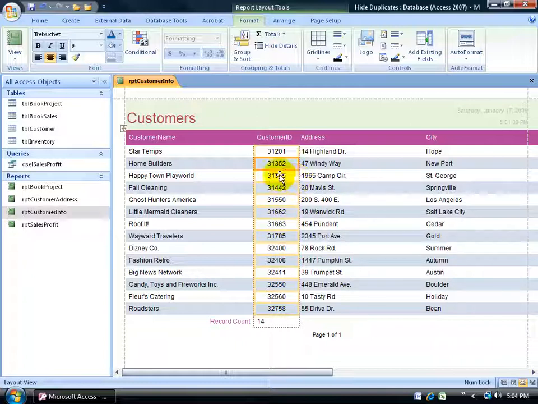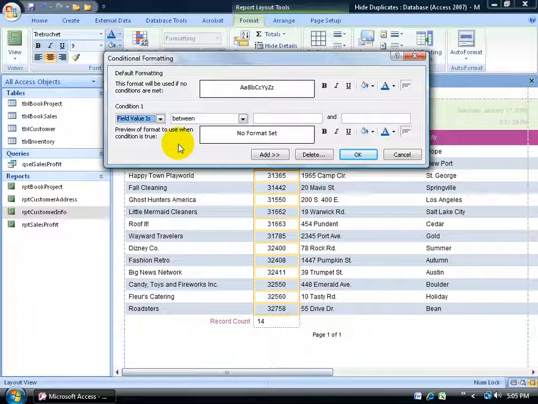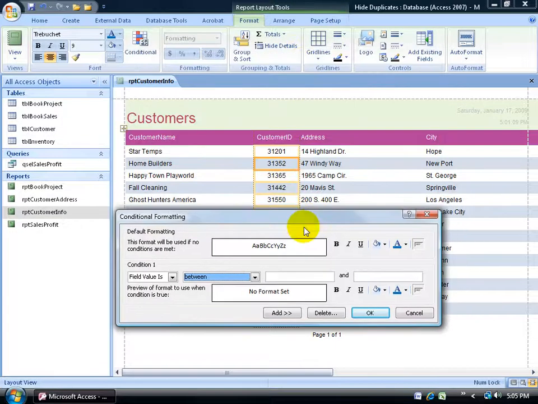So I'm going to go ahead, first of all, click on one of these fields so it selects all the fields within the column here, and then come up here to the Format tab, Font group, click on the Conditional button. And the condition's pretty much been set up for me because I want it between numbers. I don't want it not between or equal to, so between. And what are the numbers here? Again, let's do something like 31,200 to, let's do 31,700.